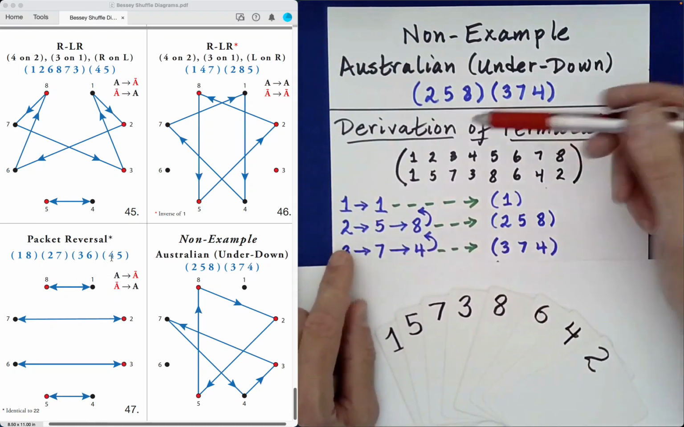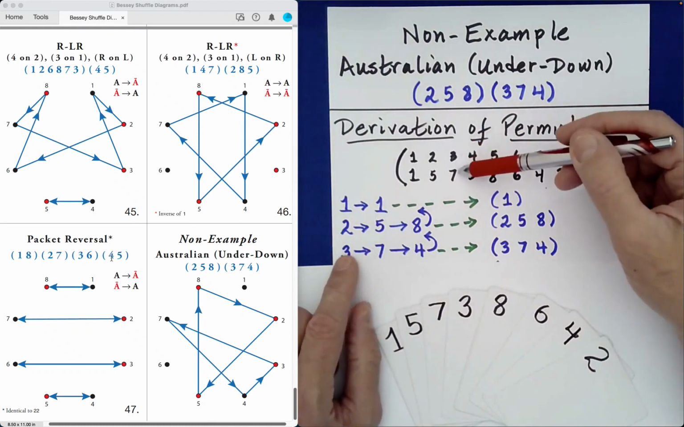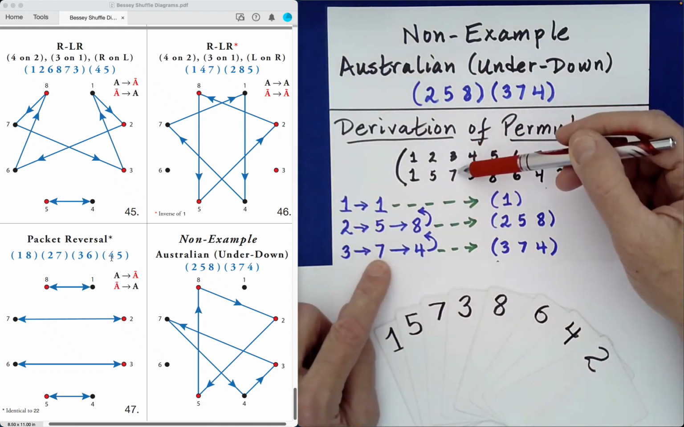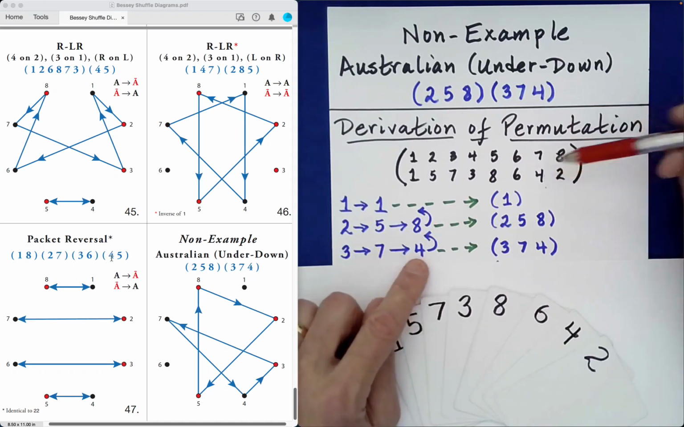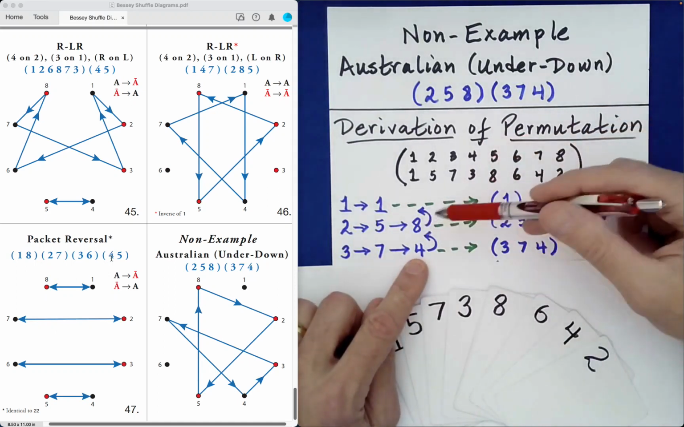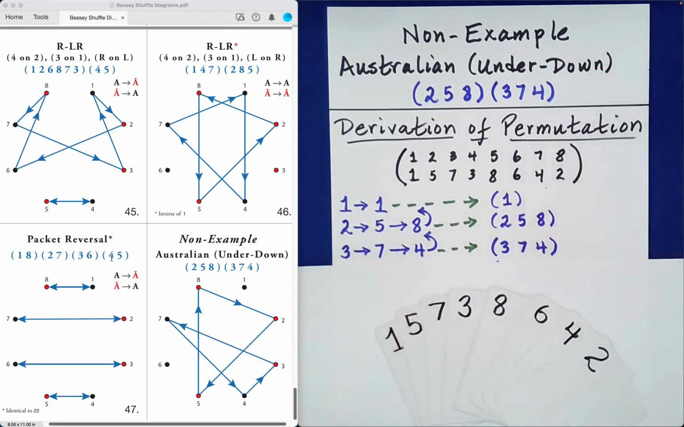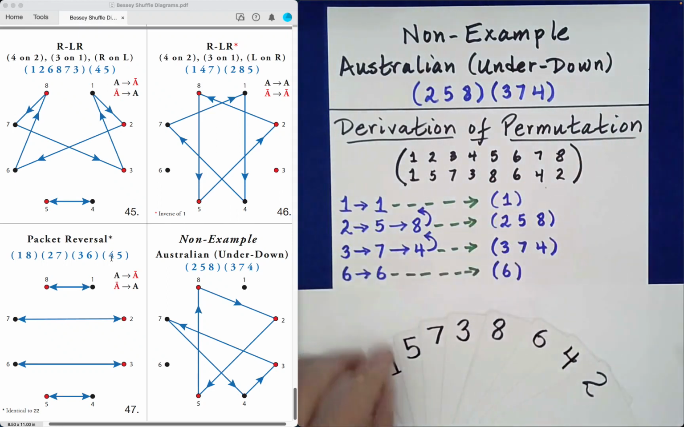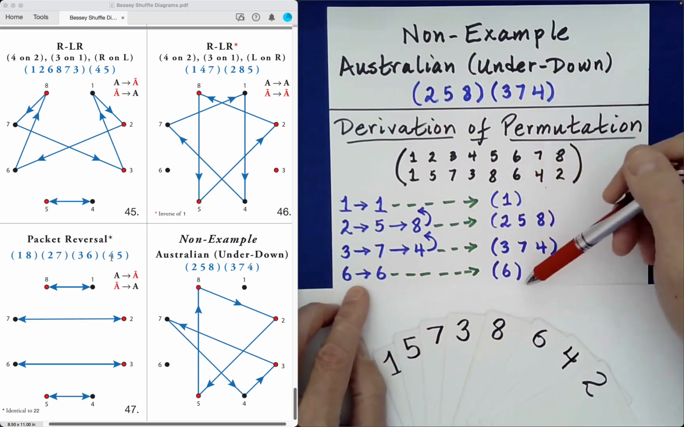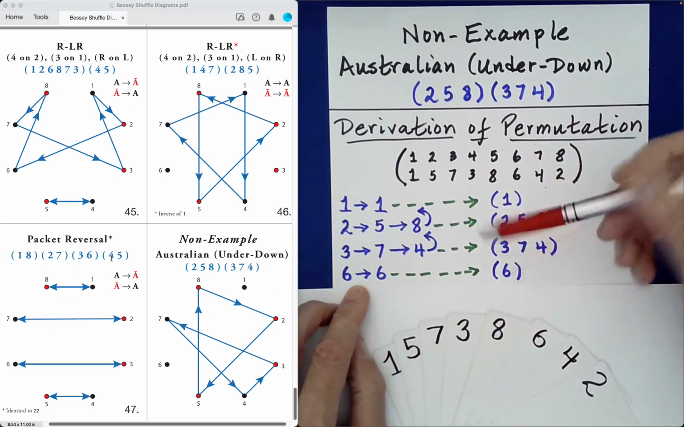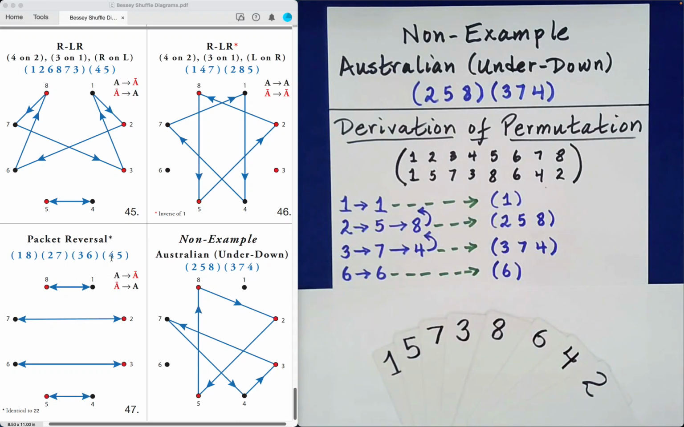What about the value 3? 3 goes to 7, so we have an arrow from 3 to 7. 7 goes to 4, so we have an arrow from 7 to 4. And then 4 wraps around to 3, so that completes a second 3 cycle. And then we see that 6 goes to 6, so we have a second and final fixed point. It's also called a 1 cycle.